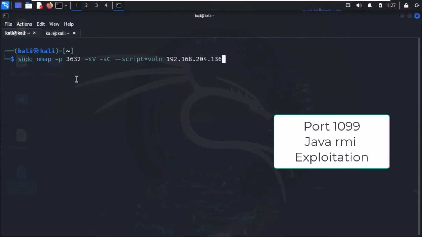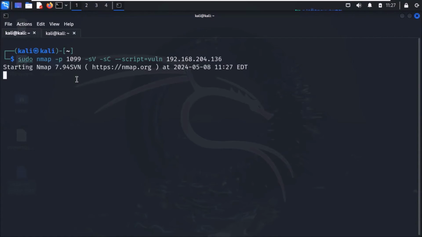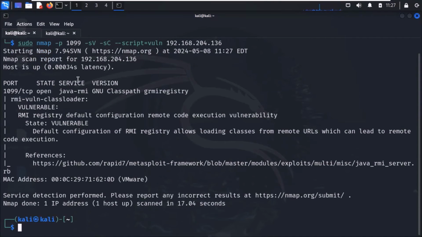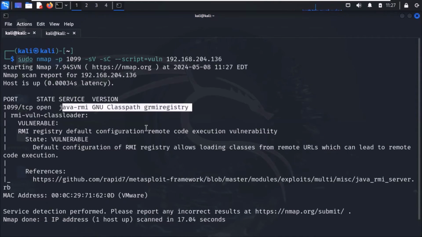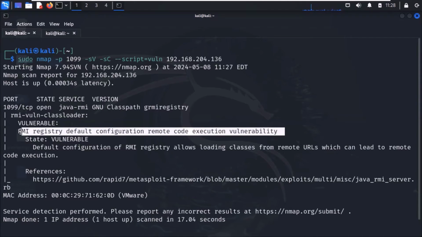Java RMI, Remote Method Invocation, is a Java API that facilitates communication between distributed Java programs. Let us scan the port 1099 with the Nmap vuln script scan. We can see that the Java RMI service running on the port is vulnerable.